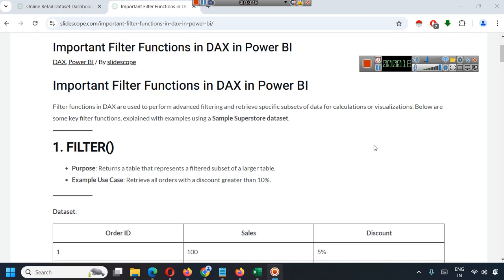So, filter functions in DAX are used to perform advanced filtering and retrieve a specific subset of data for calculations or visualizations. In our DAX Power BI playlist, we have already discussed one function which is called CALCULATE. In this chapter, we will specifically group the functions that are used for filtering in DAX.